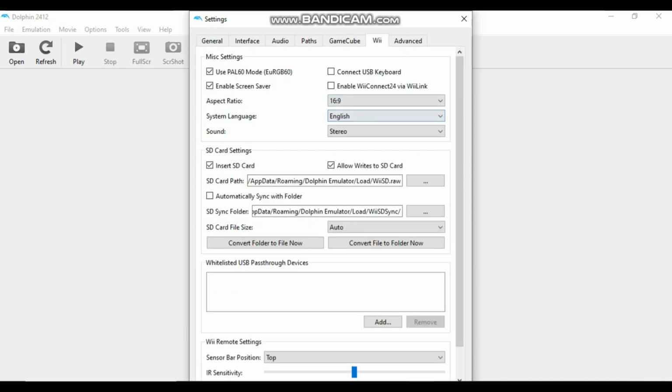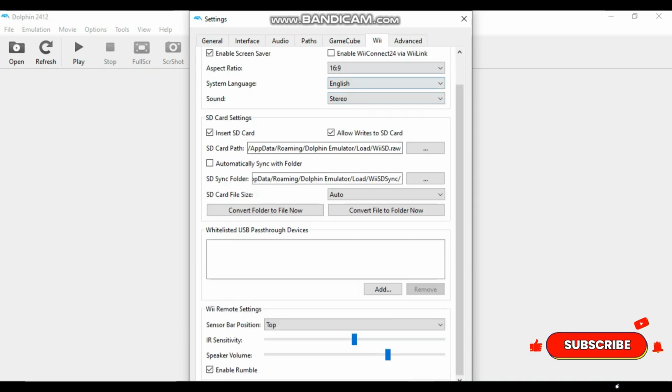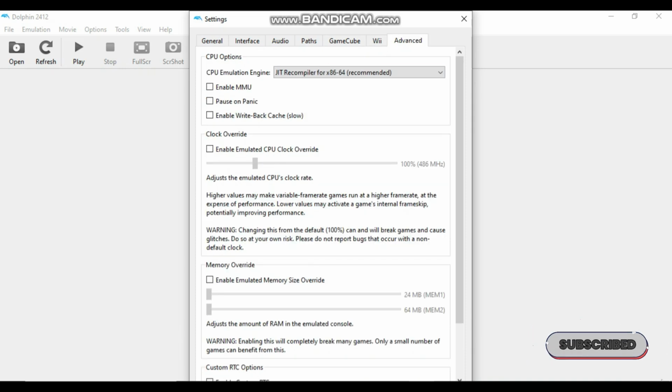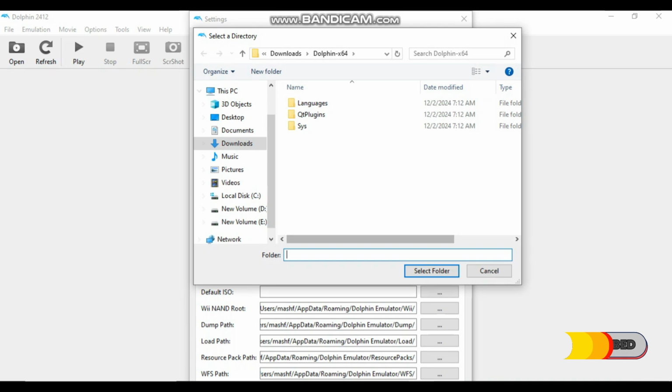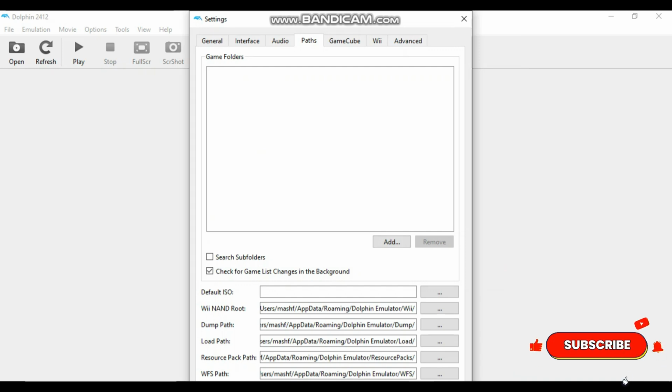Okay, now I'm going to show you how to add games. For that, you have to go to the path and then press add. Just find the desired folder where you have downloaded the game and simply press select. This way you can add, and then press add. Okay, so this way you can add your games and you can use Dolphin Emulator on your PC.